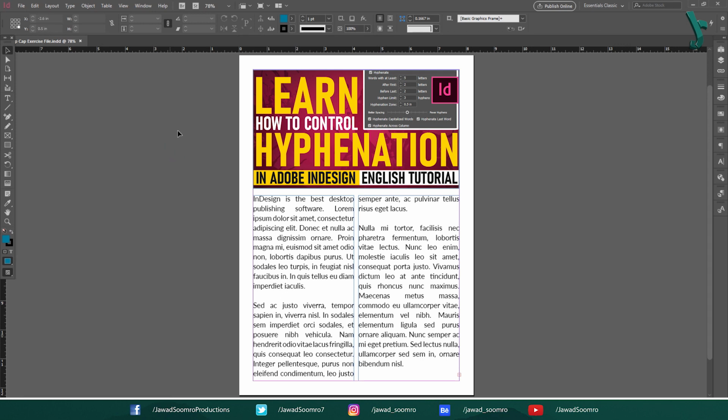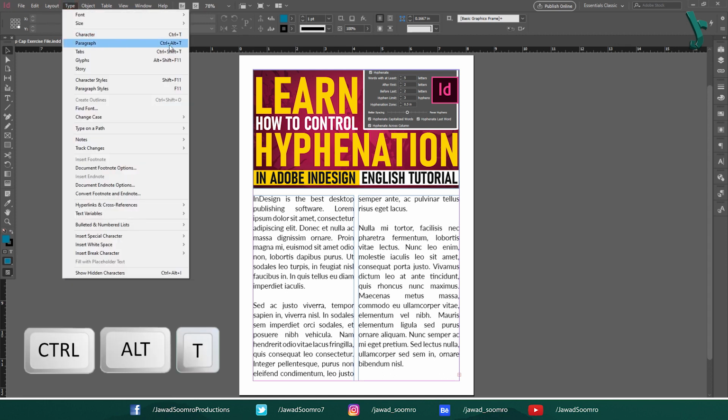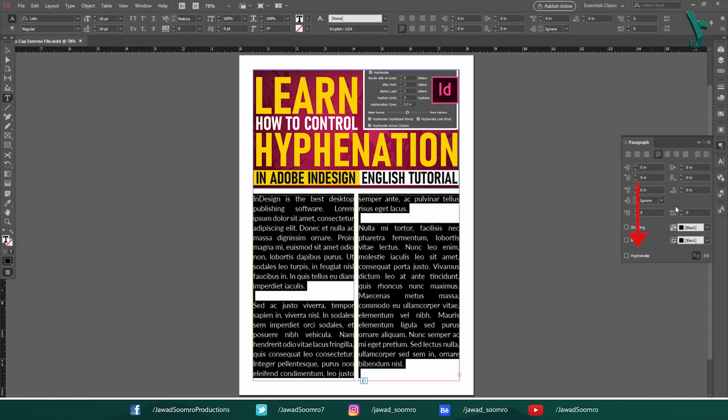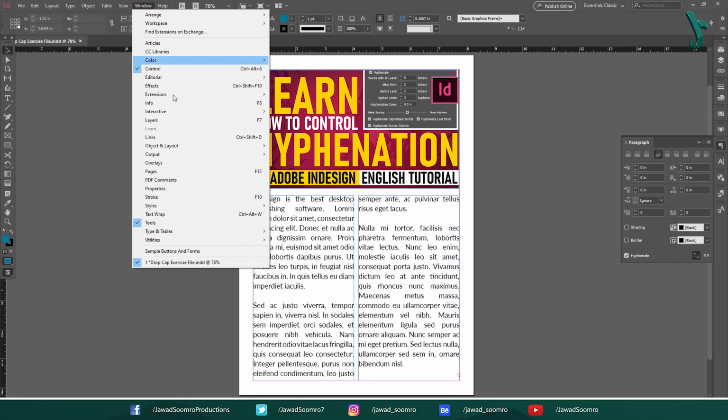There are two ways to turn on hyphens. First one is from Paragraph panel. Go to Type, then choose Paragraph. Shortcut key is Ctrl-Alt-T. At the bottom of this panel, you can check and uncheck this hyphenation option. It's that simple. Another way of turning on the hyphens is through Paragraph Styles panel.